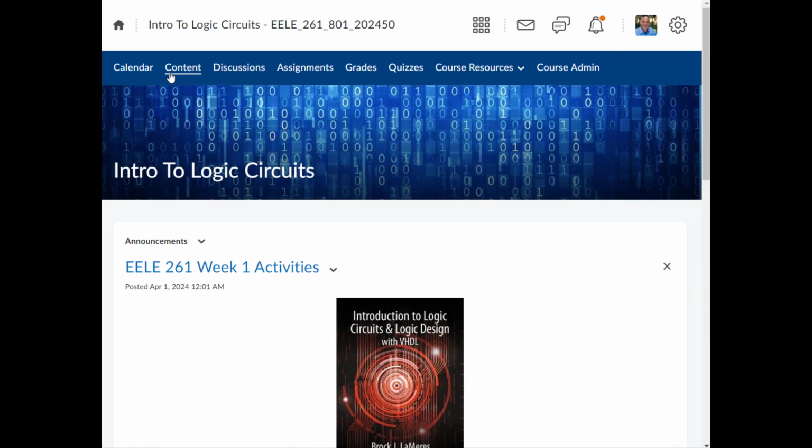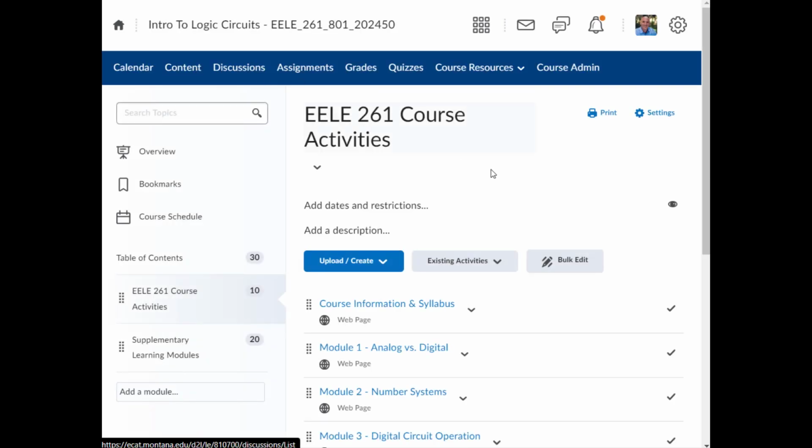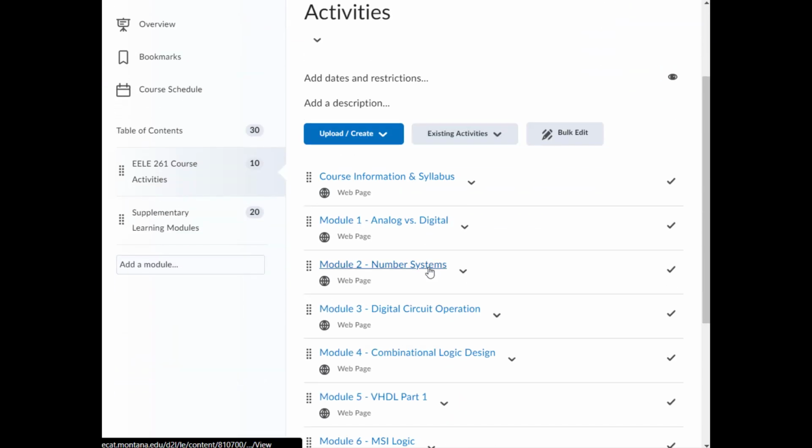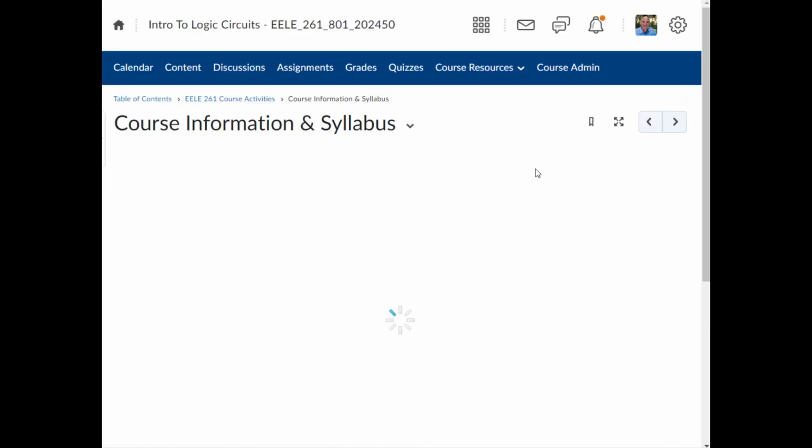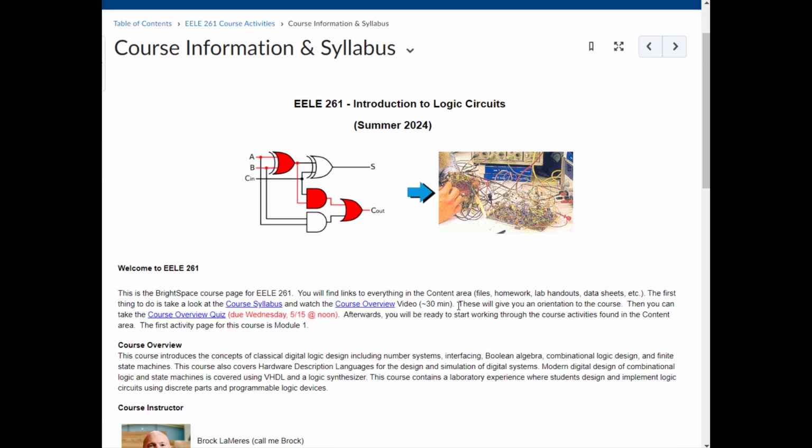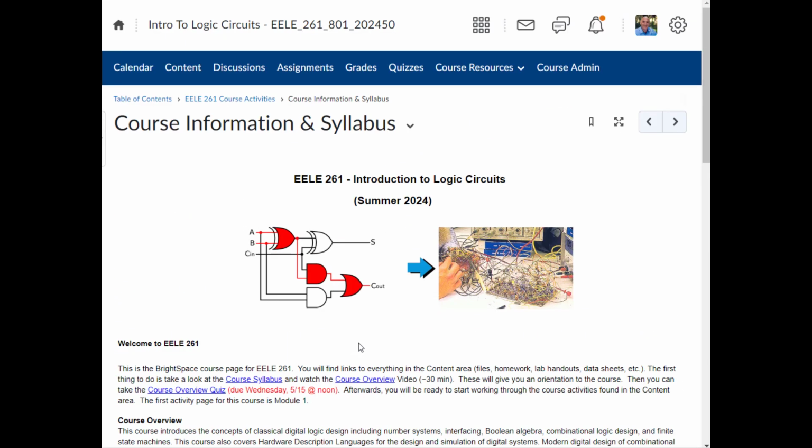Then everything is in content. That's really the only place you need to go. If you go into content, you see all the pages for every module in the course. You have course information and syllabus, module 1, module 2, etc. When you click on these, they're pages, and what I do is I link everything on these pages. What I mean by that is that sometimes you'll click on a link and it'll take you to a file. Sometimes it'll take you to a YouTube video. Other times it takes you to tools within Brightspace.